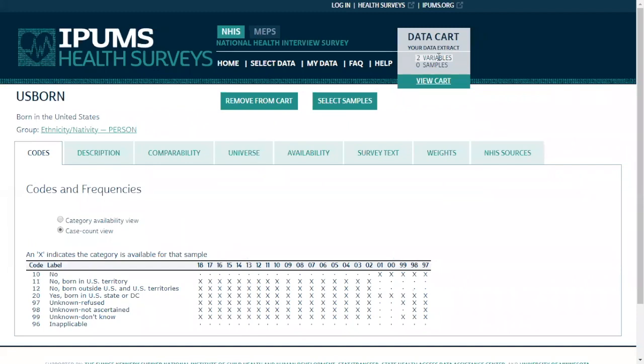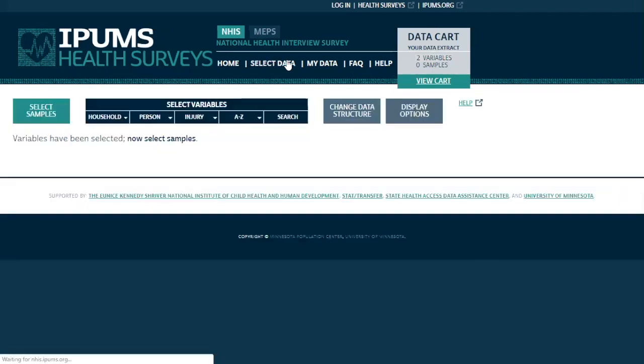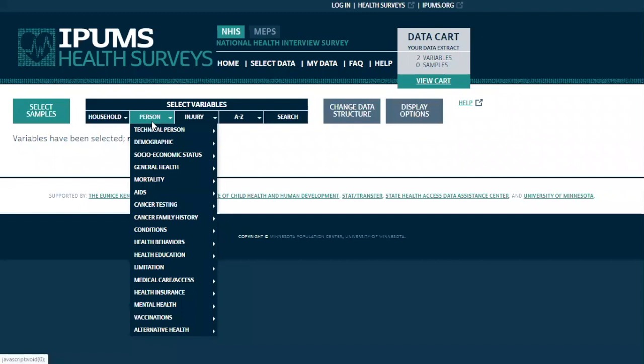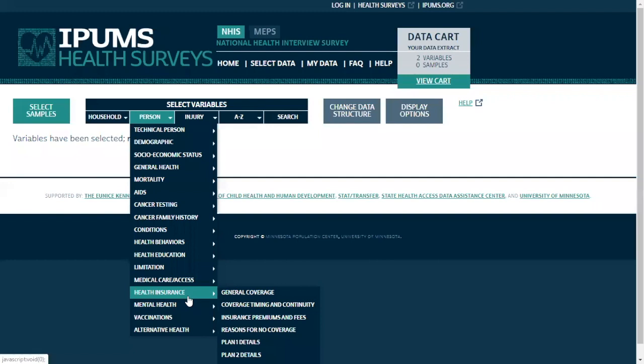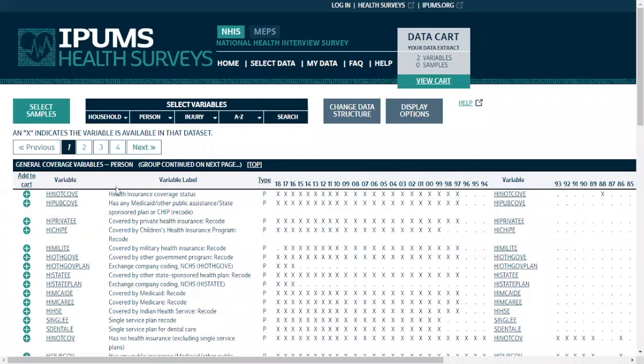I also know that I want health insurance. I can return to the select data page by going to select data. And health insurance is also a person level variable. So I'll return to the person dropdown, navigate to health insurance and general coverage. And the very first variable is the one that I want, health insurance coverage status, yes or no. And I will add that to my cart. Now I have 3 variables and 0 samples.